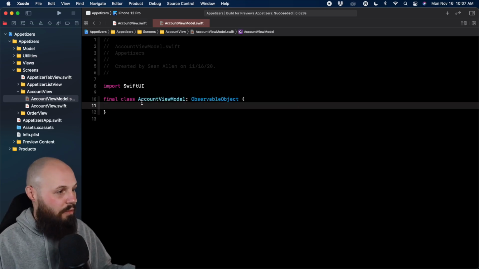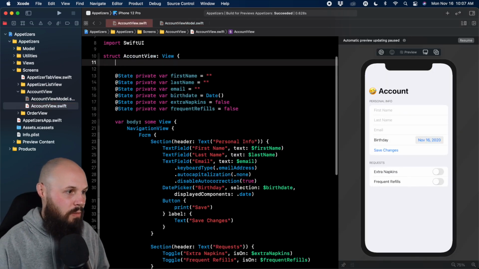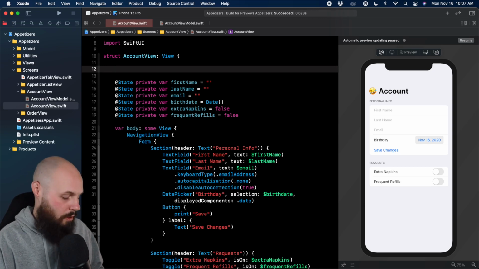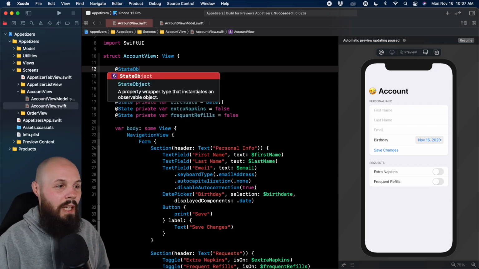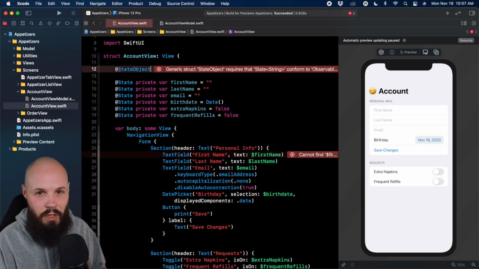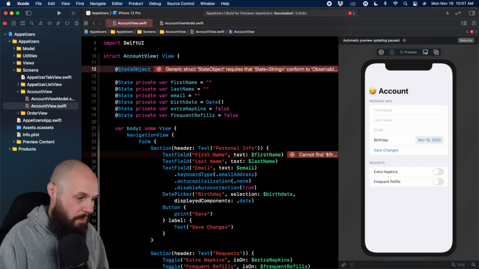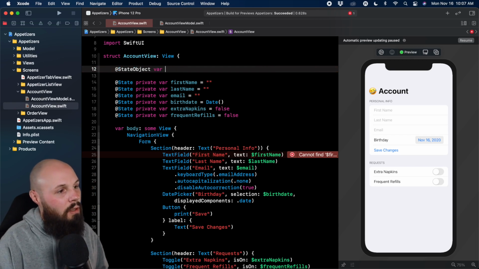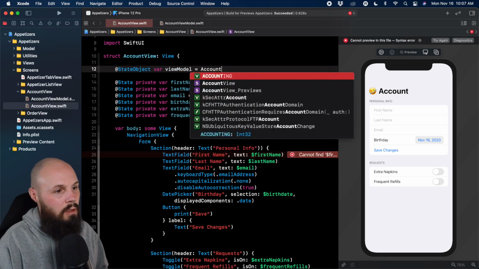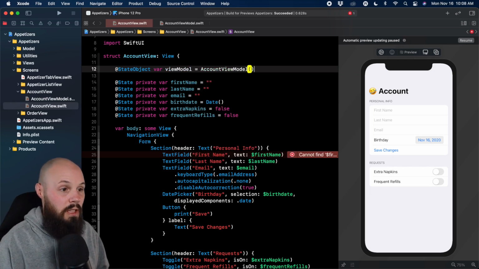And then now before we go any further, let's go into our account view and actually create that view model. And again, we're going to initialize a new one. So when we initialize a new one, which one do we use? @StateObject. We actually haven't even used ObservedObject. And again, it really depends on how your data is structured, if you're passing data, etc. But anyway, @StateObject var viewModel equals AccountViewModel, initialize a new one.